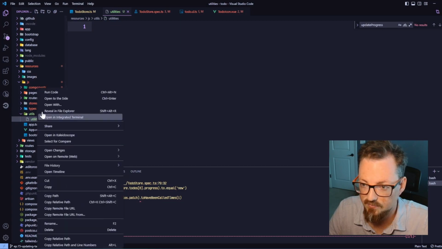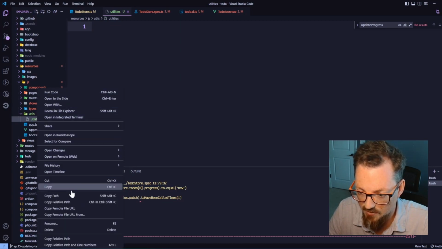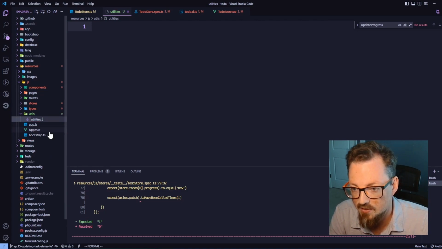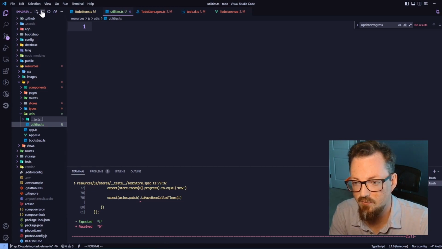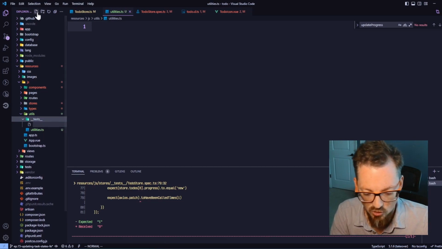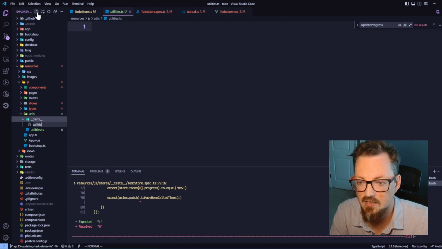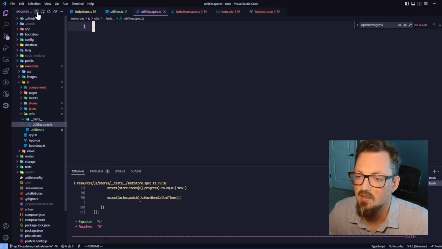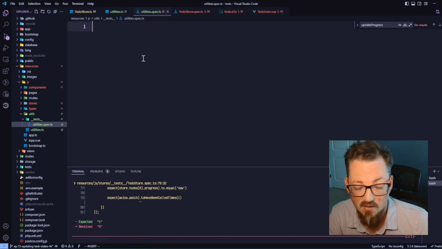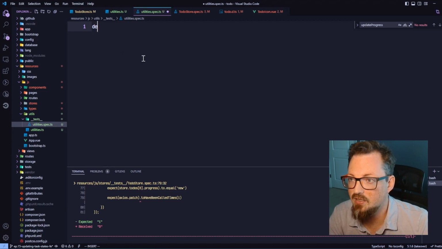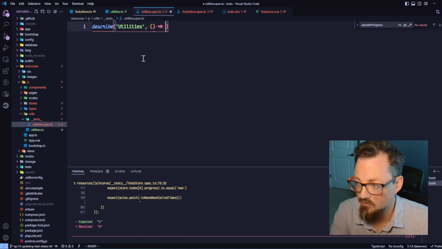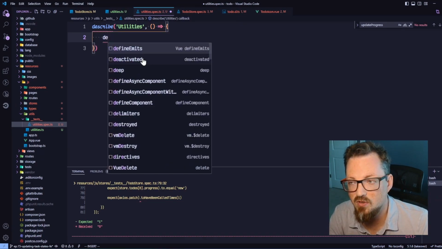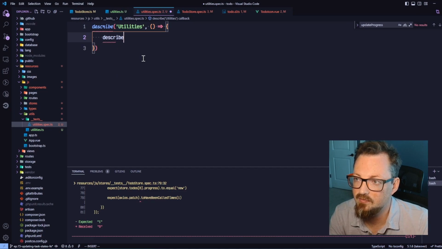Dot ts. Rename. All the way at the bottom, TS. And while we're at it, we'll do a tests folder, and in here, we'll do utilities.spec.ts. All right, so in here, we're going to run this in a TDD kind of fashion. So we're going to describe our utilities. And since there could be more utilities, I want to say describe our debounce.